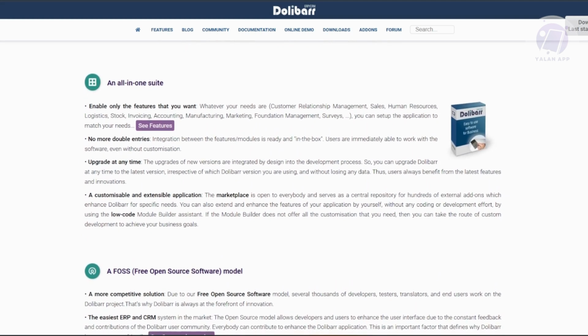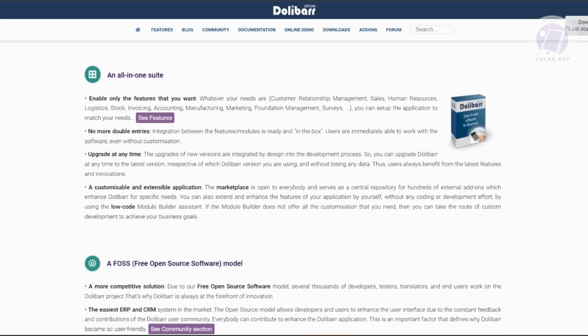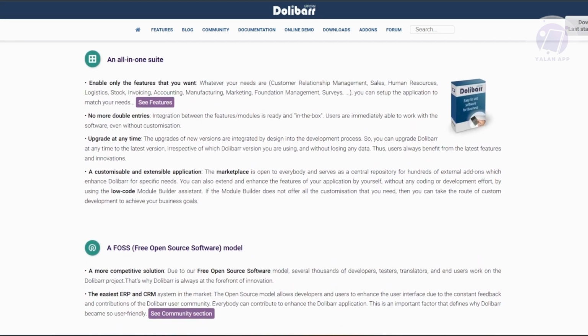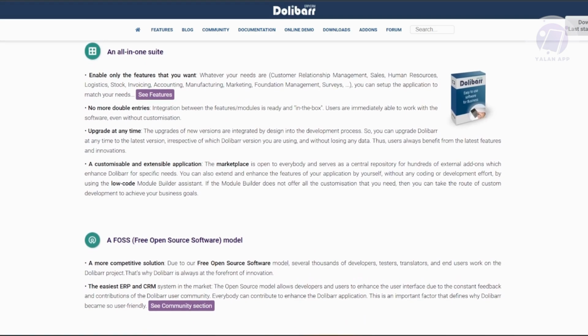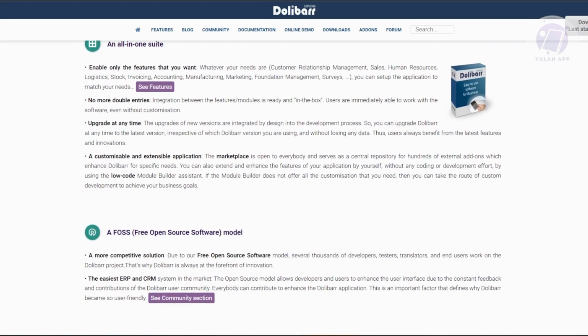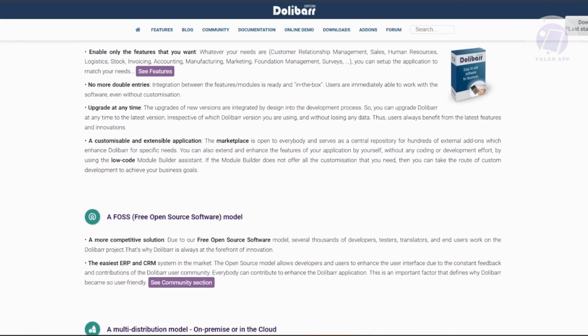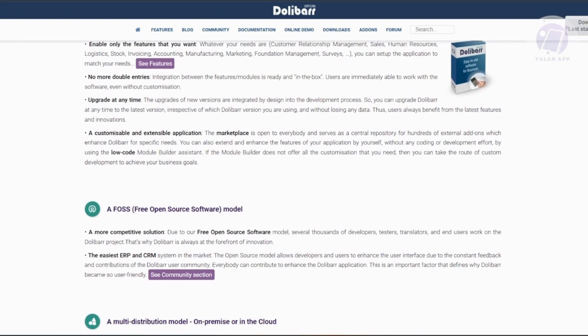They also have a modular architecture. Dolibarr's modular design allows you to activate only the tools you need. With over 50 core modules and additional add-ons, it provides flexibility for industries ranging from retail to manufacturing. This keeps the interface simple and scalable as your business grows.